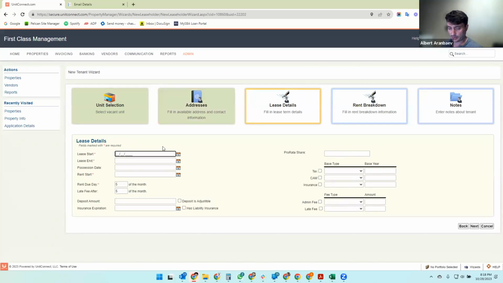Lease start. So here's where we enter some of the critical information related to the lease. Again, every lease is different, but all commercial leases would have all of this information, and this is where we would enter it. The lease start is the commencement or the start of the lease. So let's assume January 1, 2023.